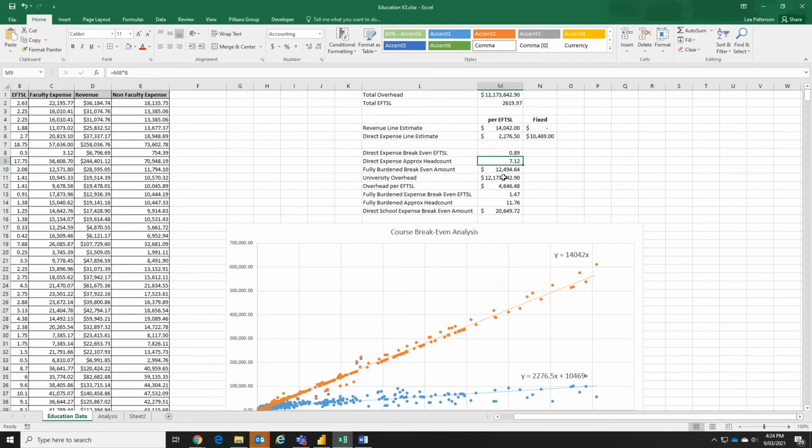But what we also want to do is work out what the fully burdened break-even point is as well. So this is where the overhead and the EFSL come into play. So we can get an overhead per EFSL amount, which we can simply add to the direct expense to fully burden the expense. And again, with some simple mathematics, work out the new break-even point for a fully burdened expense, which is 1.47 EFSL, or about 12 students in the courses.